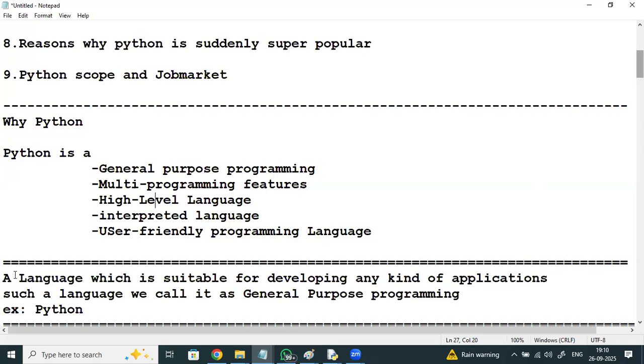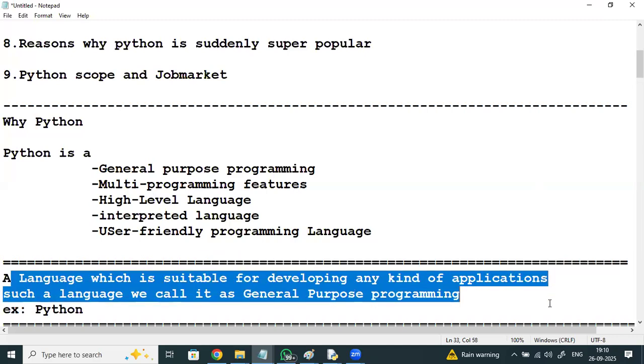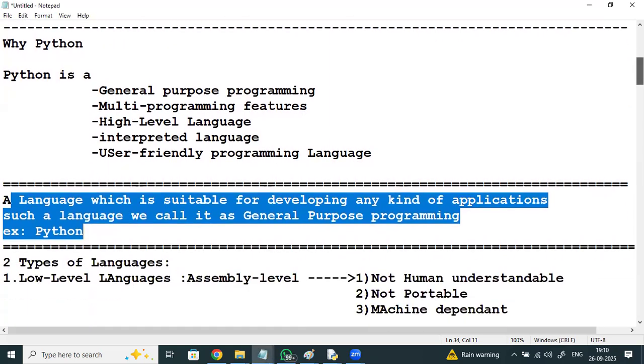A language which is suitable for developing any kind of application, such a language we call general purpose programming. So Python is such a kind. Any kind of applications we can develop using Python.